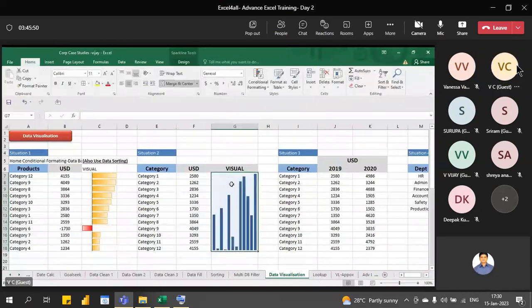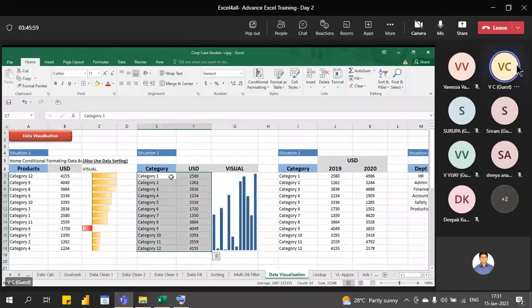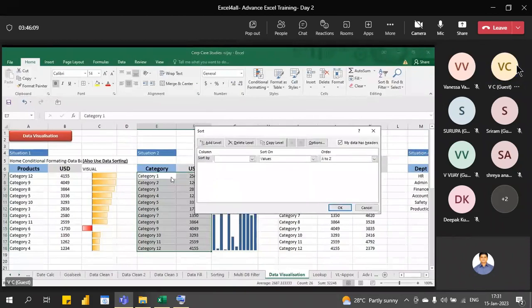Now you can select your category and USD column, including the header, and go for data sort. Right click, sort, custom sort, or Alt DS, sort by USD column, sort by USD, largest to smallest.